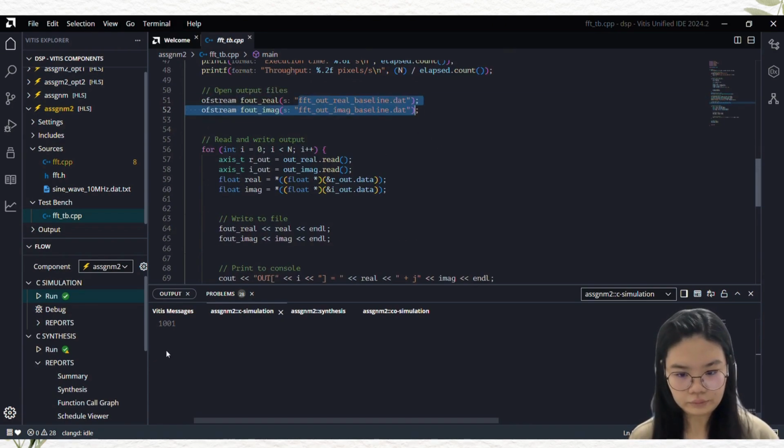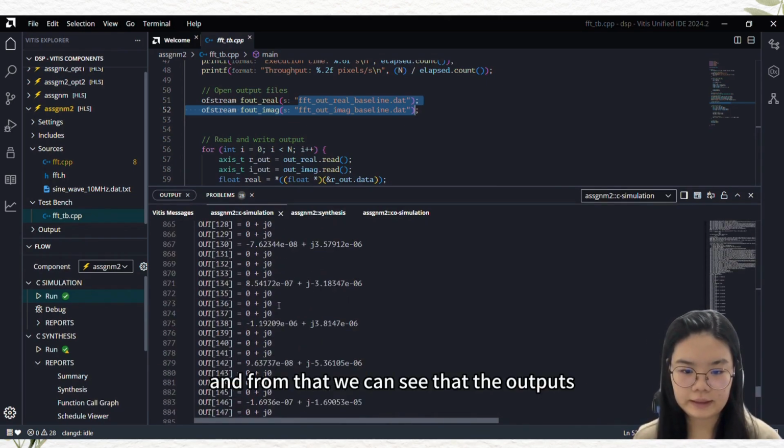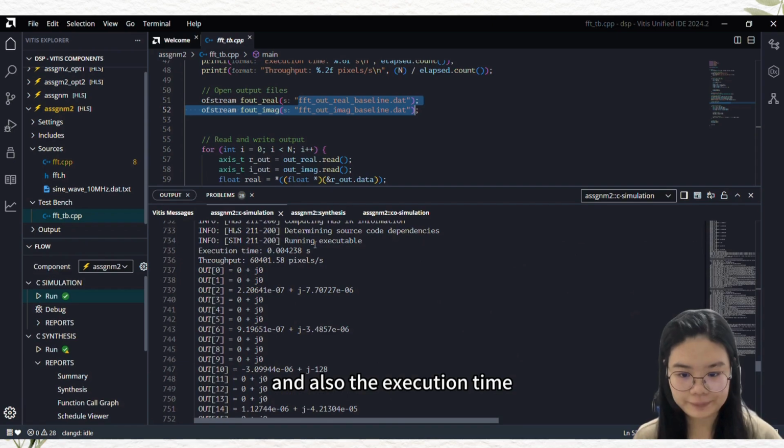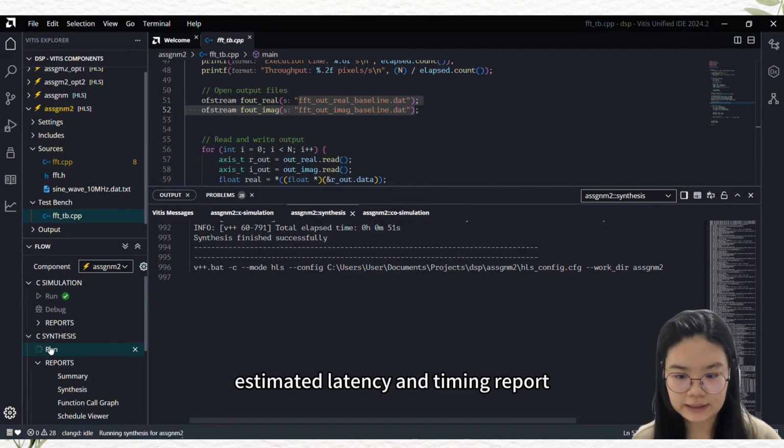So here you can see the simulation is successful, and from that we can see the outputs and also the execution times. Then I will proceed with the C synthesis to get the estimated latency and timing report.